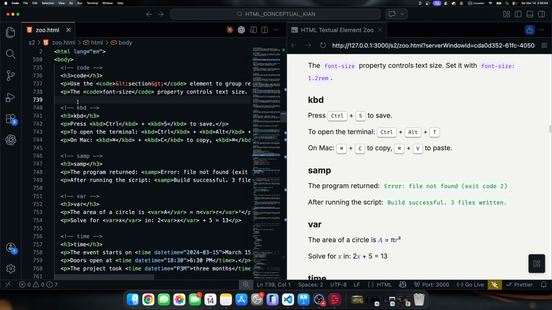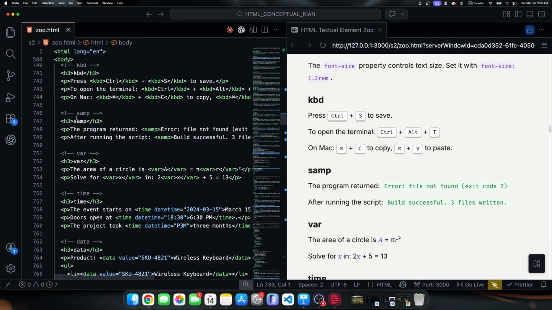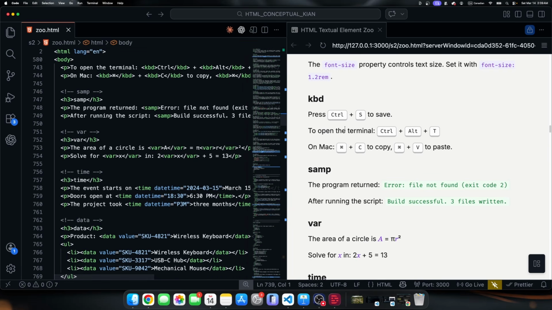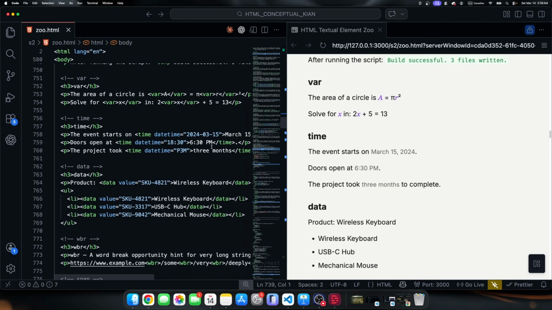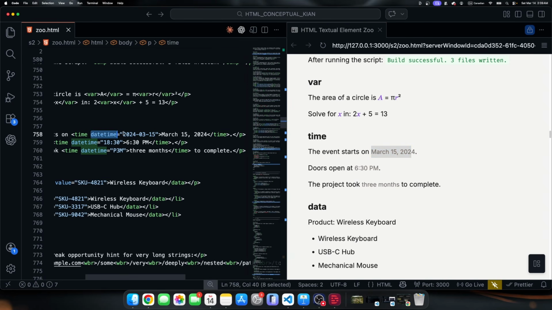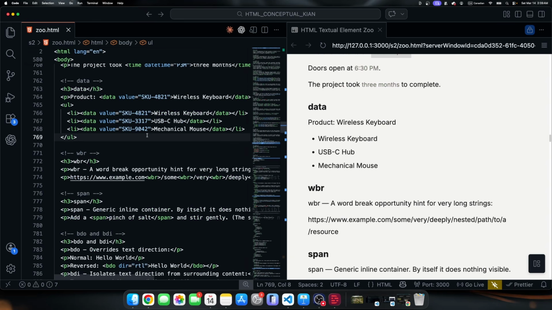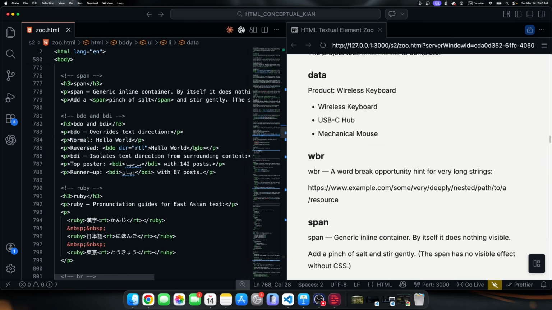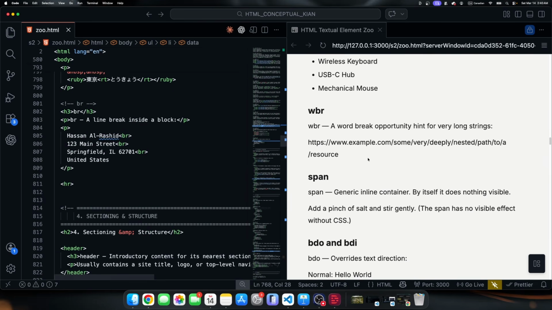Let's continue. KBD stands for keyboard input. SAMP is for sample output. var is for variable. Time is for capturing the time. This is the human readable way. And then it has a datetime attribute that captures that information using a machine readable way. Same with the data element. Humans read USB-C hub, and the computer can see that this relates to a SKU number, that relates to a product in a store. And there are more elements that you can go through in this section.